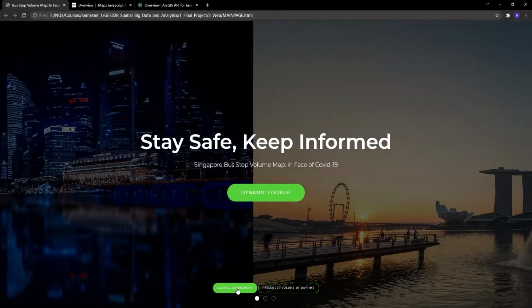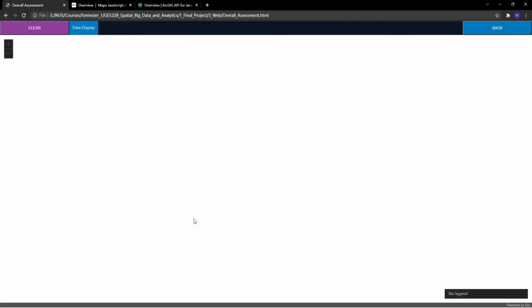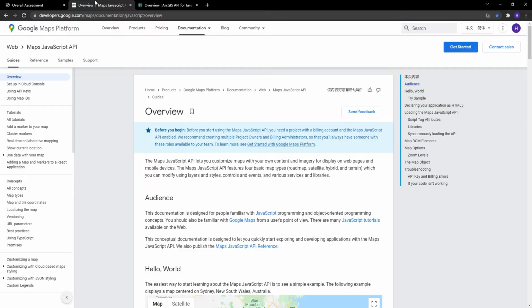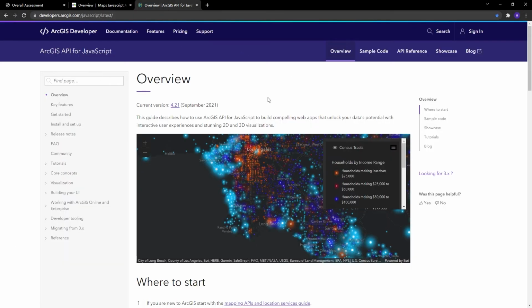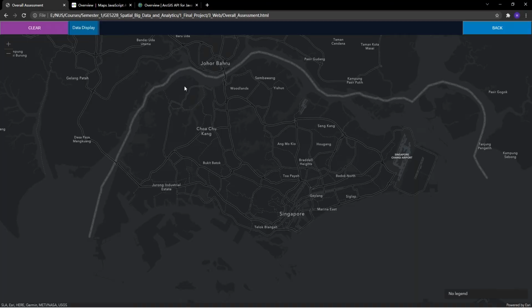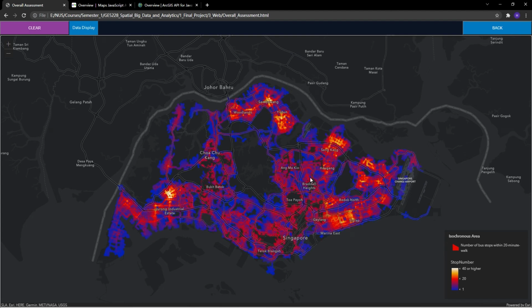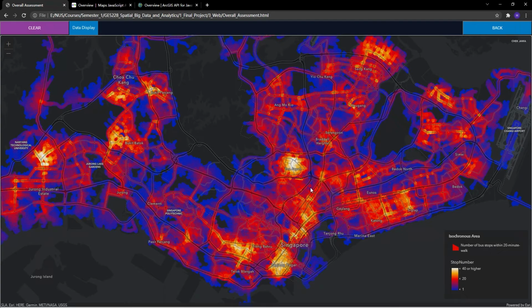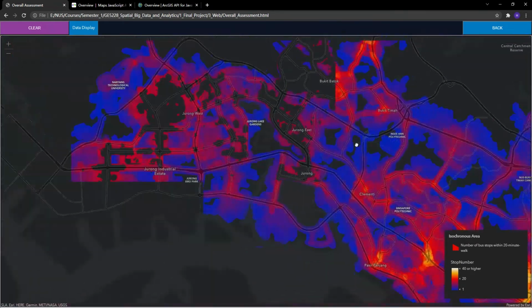First of all, overall assessment. It is developed based on ArcGIS API for JavaScript. This is a page designed for the government or someone who's trying to see the bigger picture. As you can see, it shows isochronous area, which tells you how many stops you can reach within 20 minutes' walk from anywhere on the map.